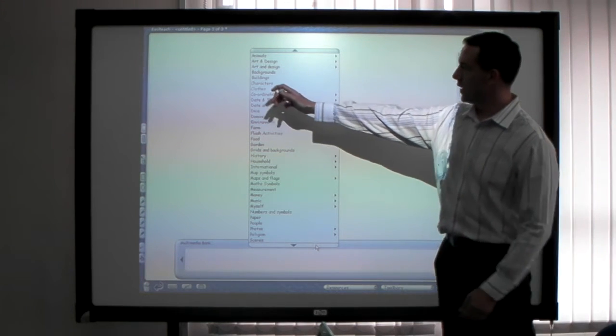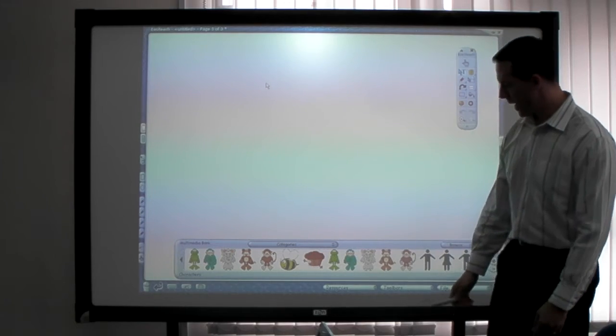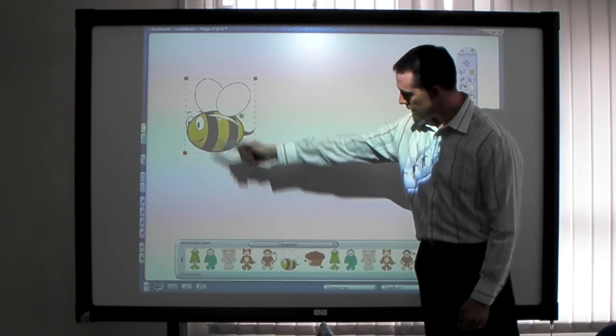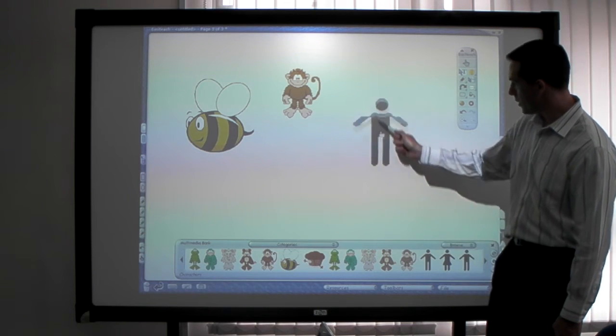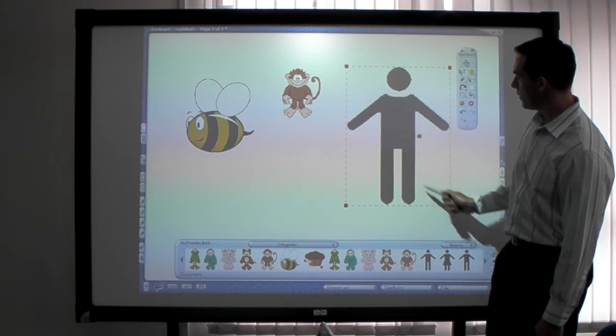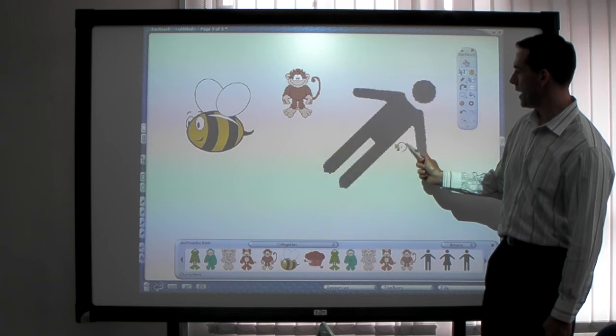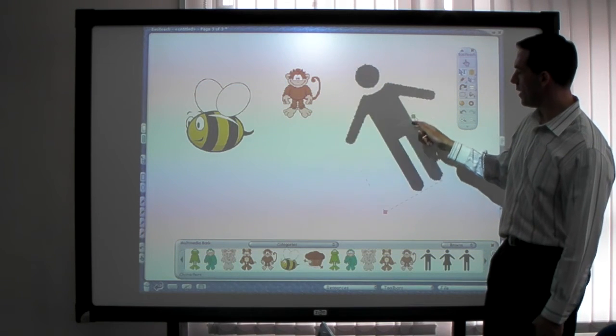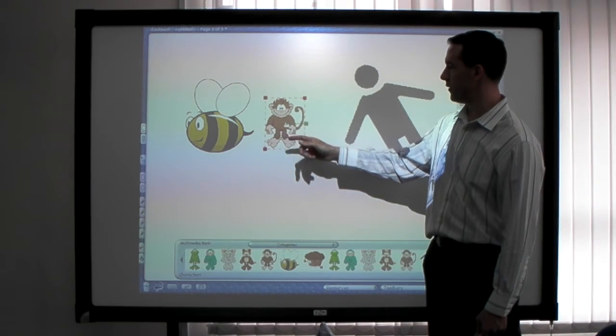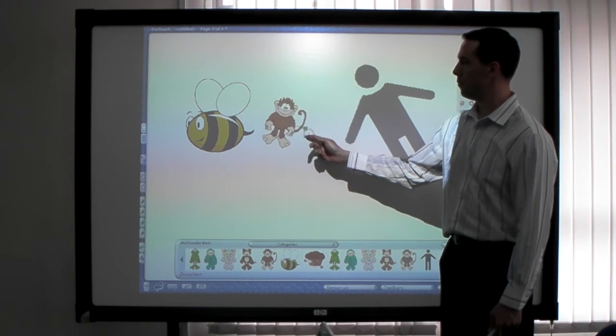Let's start off with some regular images. Let's start off with some characters. If I'd like a bee, I drag up the bee, monkey. Let's get a person. And again, once on the screen, they're very easy to manipulate and use either with an opaque marker or obviously your finger as well, using the Zen Board IR.